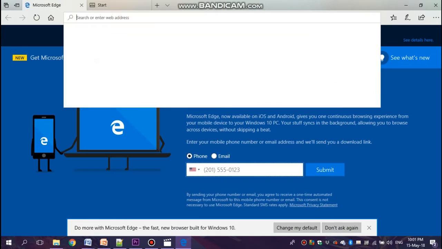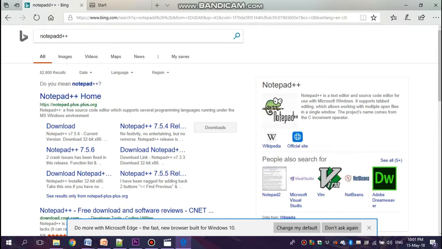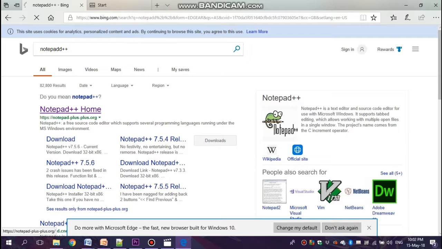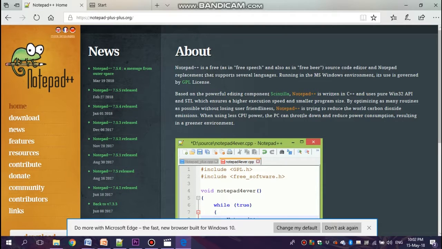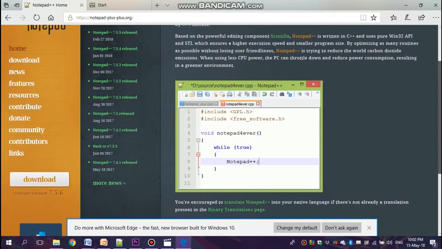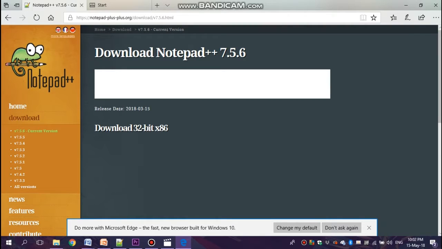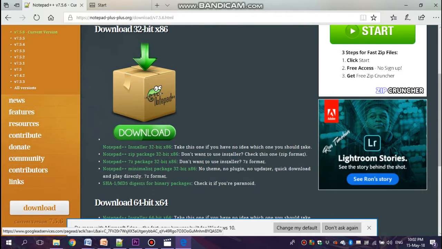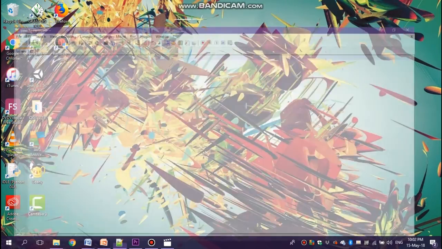To do this, you could go to Notepad++ on your internet browser. Very simple. I personally use Notepad++ as personal preference, but there are more text editors out there that you can use. So to download Notepad++, you go to download, just here, and click download. You'll find the download on your computer. Once it's downloaded, it will appear on your desktop, and then we can begin.